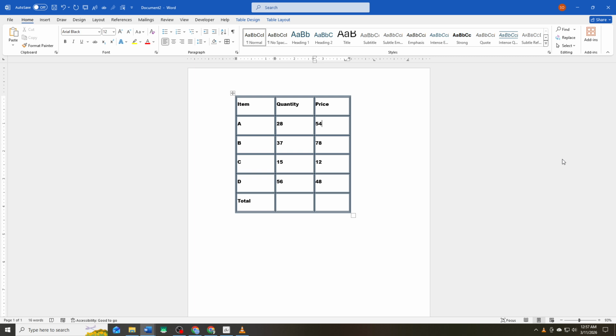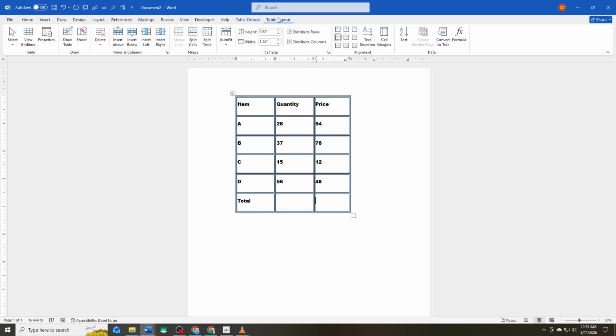Let's get started. First, open your document in Microsoft Word and create a table, or click inside an existing table that contains numbers you want to calculate. Next, place your cursor in the cell where you want the calculation result to appear. For example, if you want to sum a column of numbers, click in the empty cell at the bottom of that column. Go to the Layout tab under Table Tools on the ribbon.